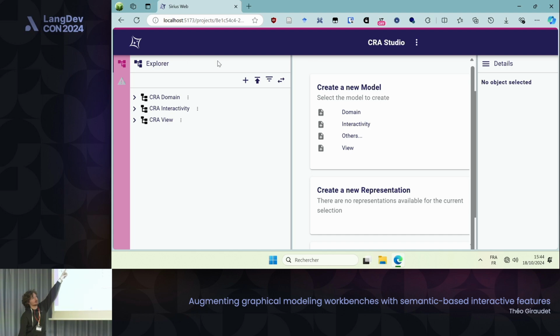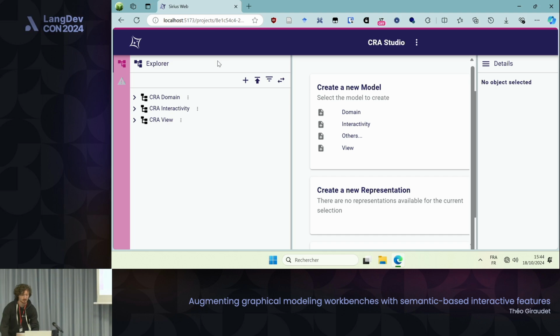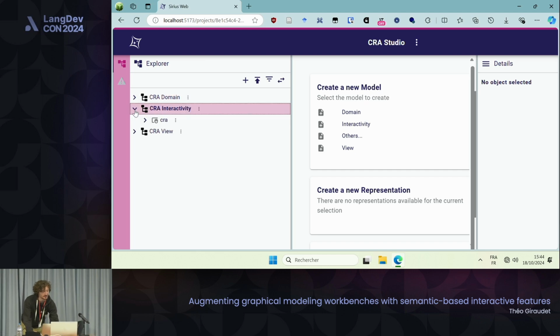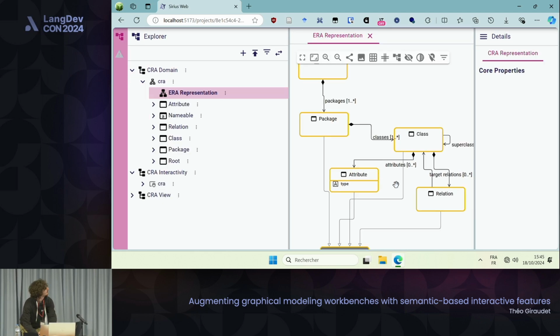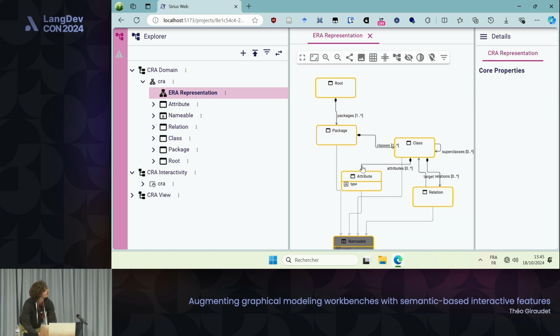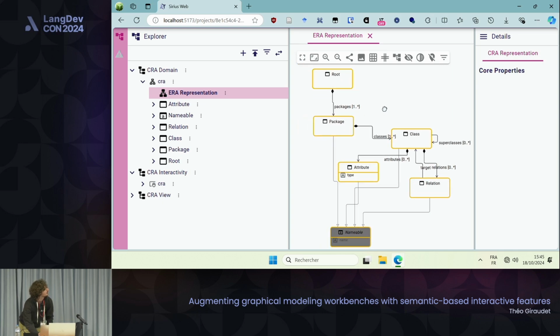The first one is basically the metamodel of our kind of UML language. The first one describes the abstract syntax, the last one the concrete syntax, and in the middle we have the one describing the interactivity part. I will just display here the abstract syntax metamodel.